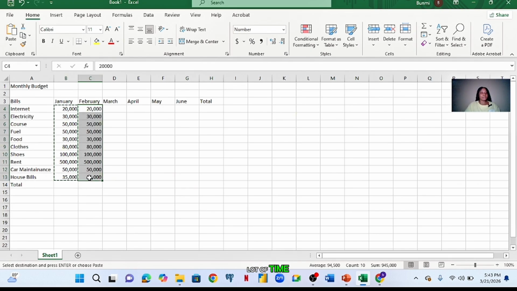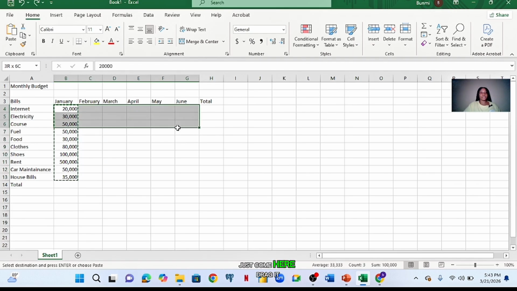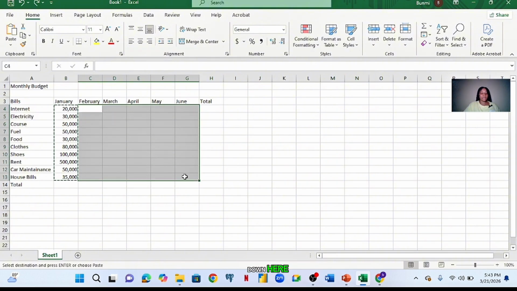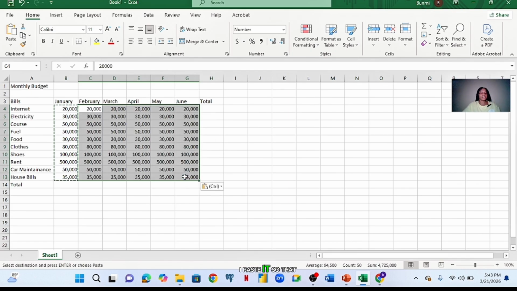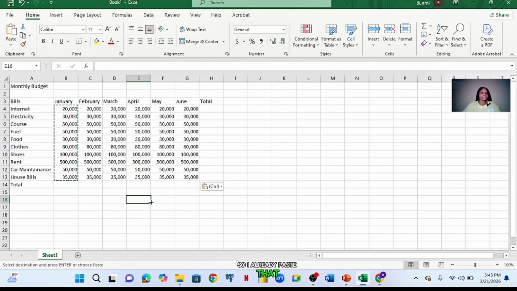Well, that will take a lot of time. Instead of doing that, since I've copied it, I could just come here and drag it from February all the way down here, and then I paste with Control Alt V. I paste it. So that is that. So I've already pasted that.